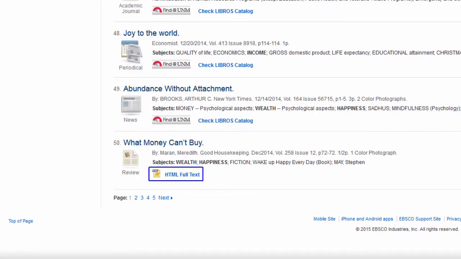For some articles, you'll see a link to the full text, like this. That means Academic Search Complete has the full article as part of the database. Click the link, and you'll get the entire article. For others, you see the Find at UNM icon. That means Academic Search Complete only has information about the article, and you'll need to take an extra step to see if the full article is available. Let's click on this one to show you what I mean.